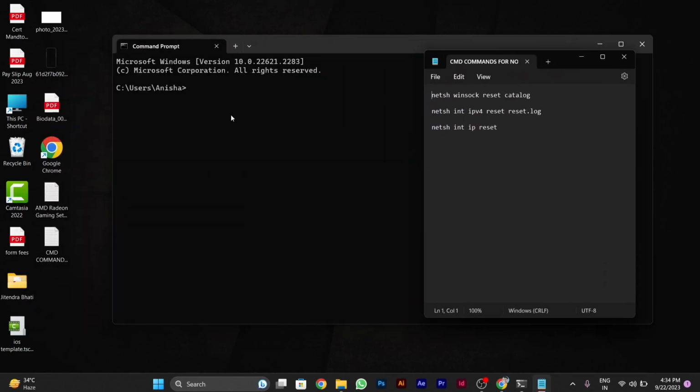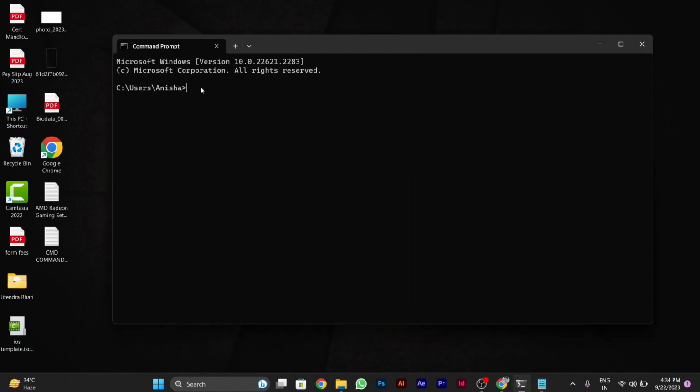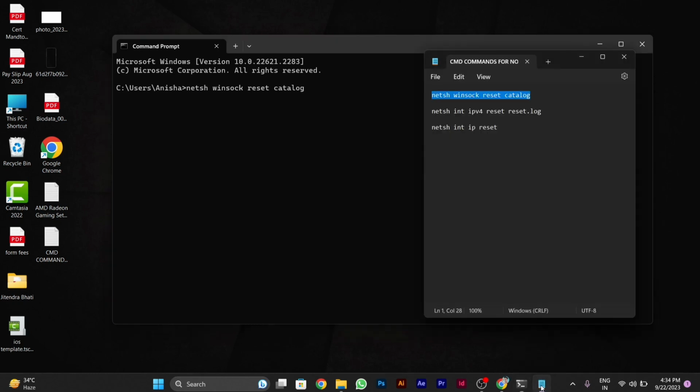You have to copy every code one by one and press enter. First you will copy the first code and press enter. After it has worked, you have to paste the second one and again press enter. Like this you have to type or paste all the three codes one by one. Your problem will be solved by this. I will mention these codes in the description.